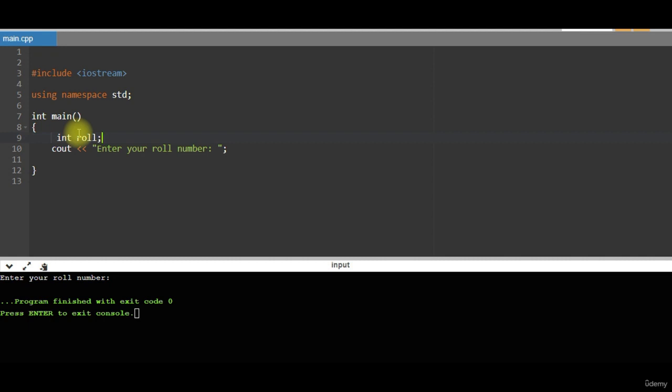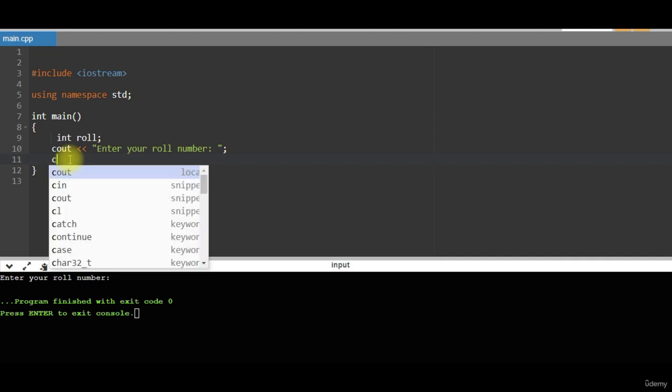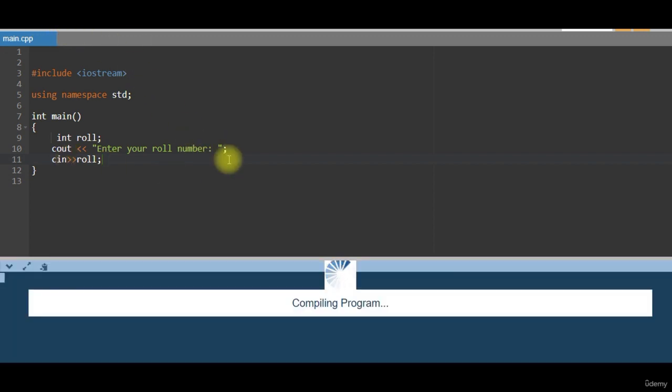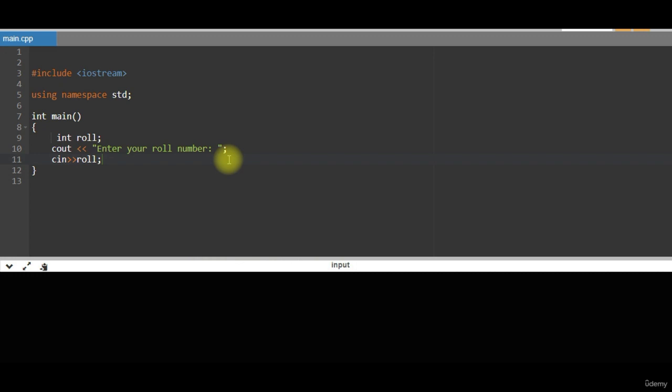Now we'll write cin, and we'll write here roll. Now we'll try to execute this line. Okay, "enter your roll number", and see, the cursor is still blinking. The program has not ended yet. The compiler wants us to add an integer. Basically it is asking us to enter our roll number. So I'll write just 7, and as soon as I press enter, the code will be executed completely.